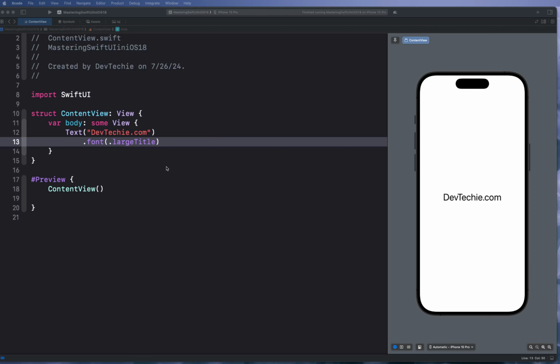Hello and welcome back, and in this video we're going to be learning about integrating Core Image in SwiftUI. SwiftUI can integrate seamlessly with other Apple frameworks. It is designed to work well with existing frameworks like Core Image, Core Data, or Combine. By integrating these powerful frameworks, we can take advantage of their capabilities.